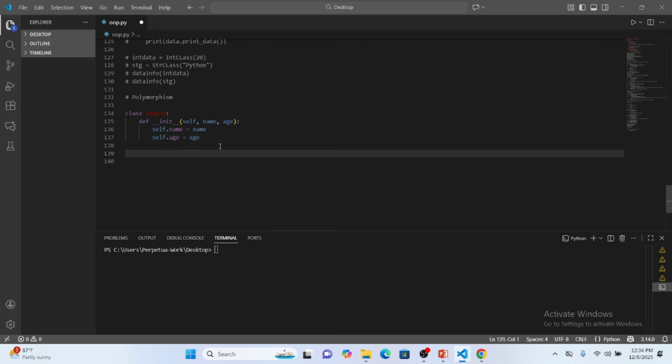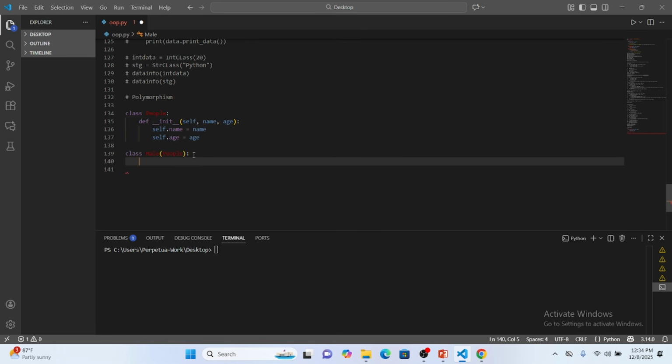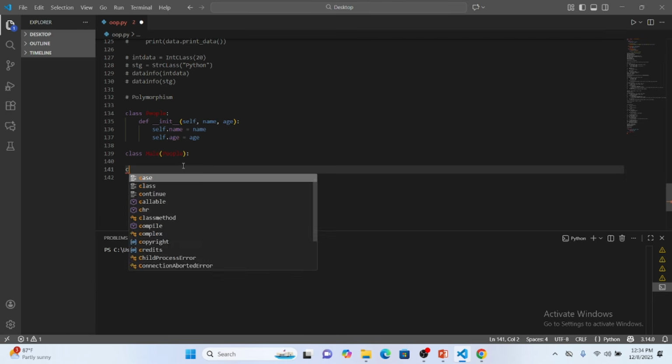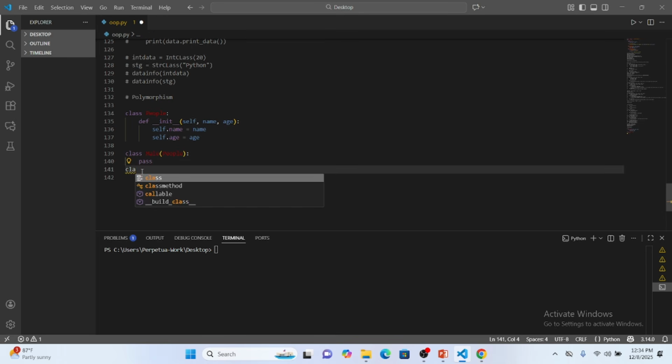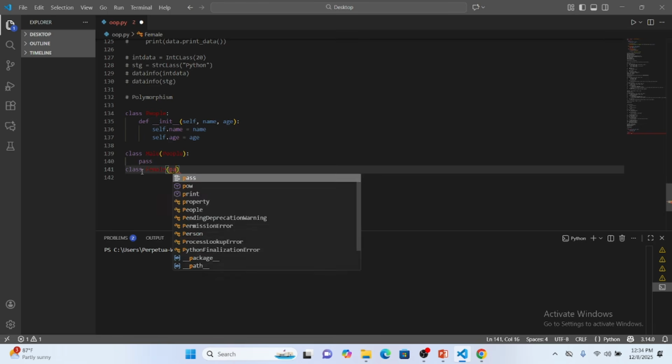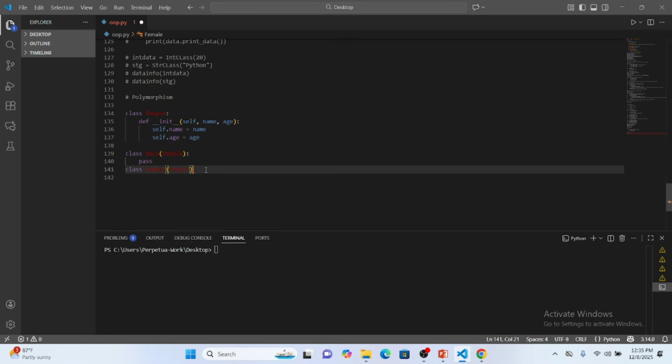Now I'm going to create subclasses of people, one for male and one for female. So I have the male class, and I'm passing in the people class. I'm going to directly use this init function, so I will not define another init function here. For now, I'm going to pass. Then I'll create the second class and call it female, and I'll pass in the people class also. For now, I'm going to pass.